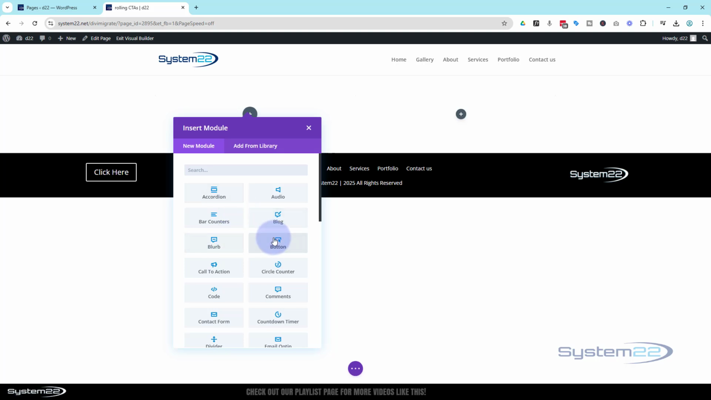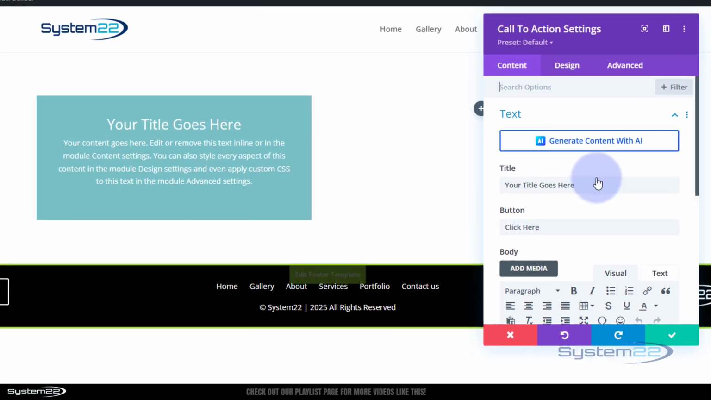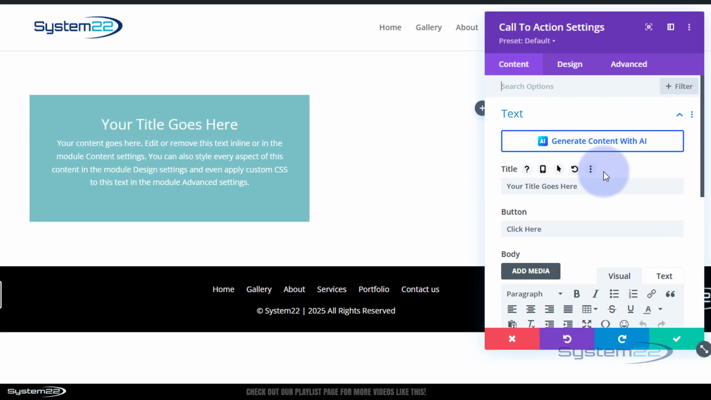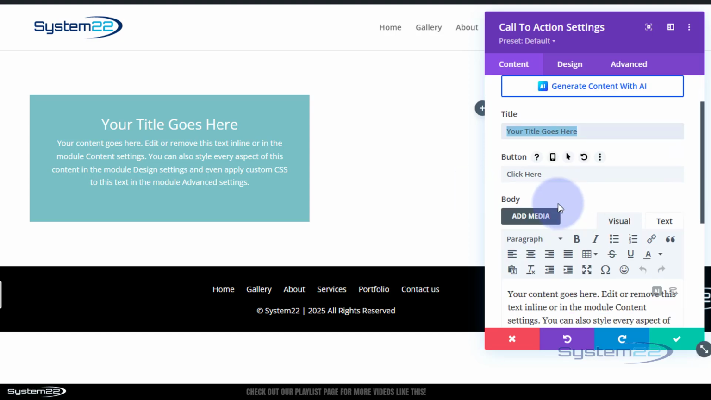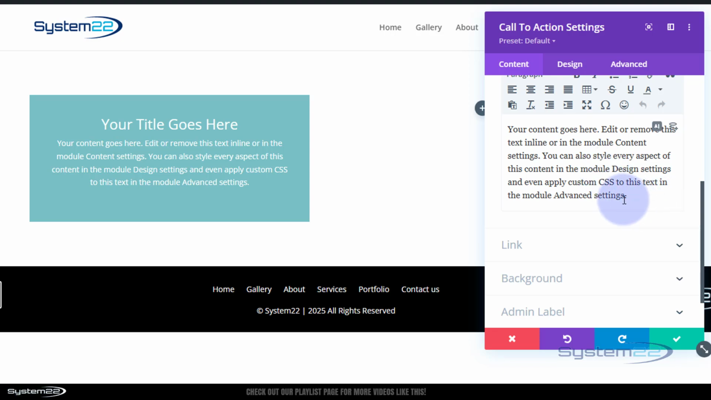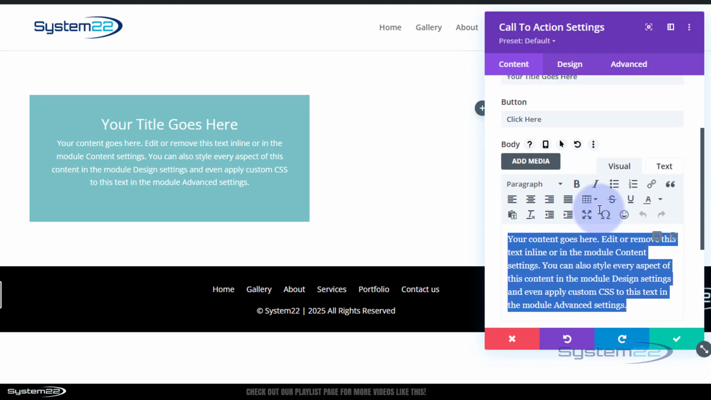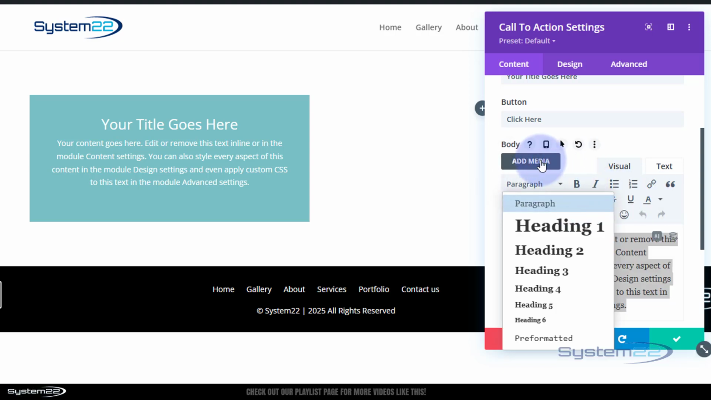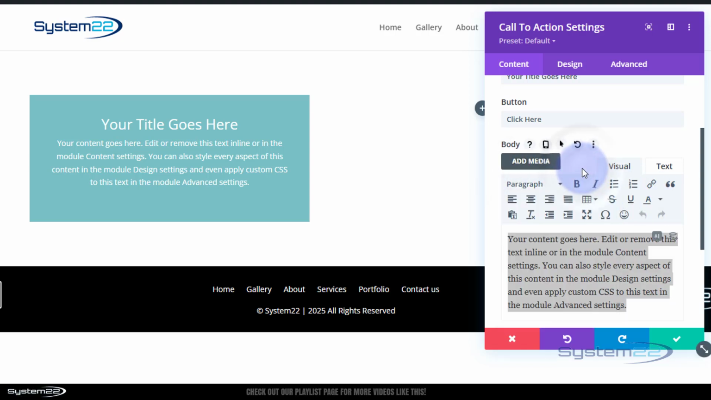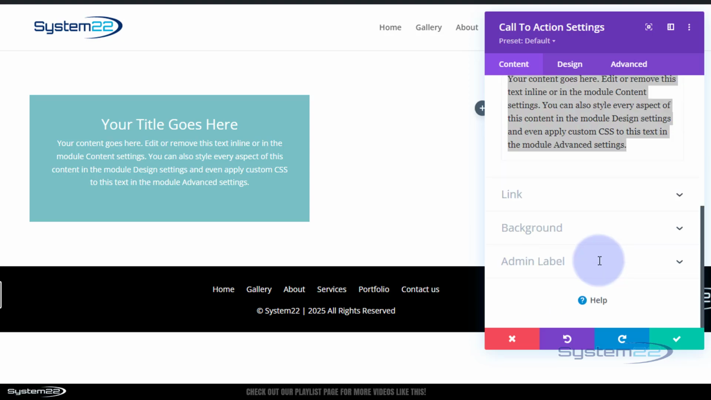This will work with any module you care to use here. I'm actually going to use a call to action. And of course you can mix and match if you want to. Obviously put what you want your title to say in there. Put what you want your button to say right here. I know there's no button at the moment. It'll show up as soon as I put a link in down below. We've got some body text here. It's a WYSIWYG section, so you can align, make headings, bold, italicize, add media if you want to. And again, I'm just leaving mine on the default there.